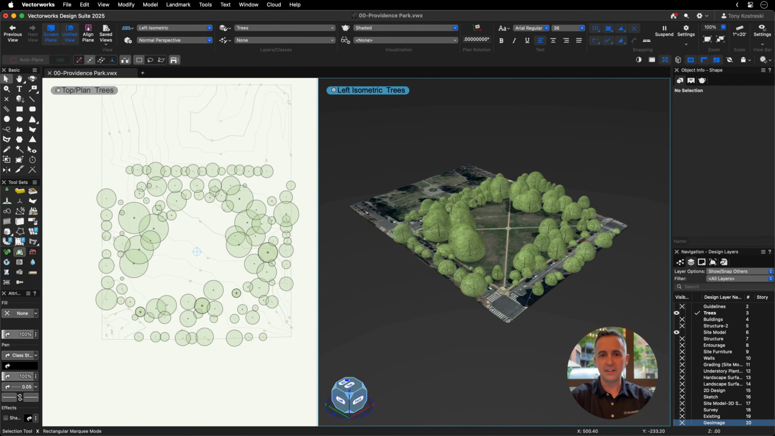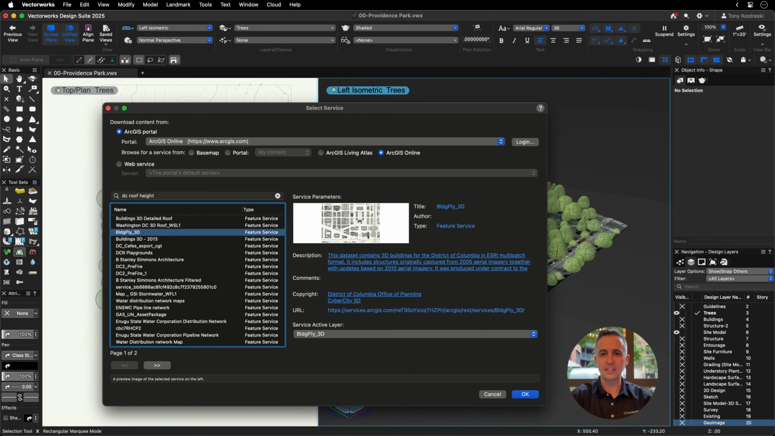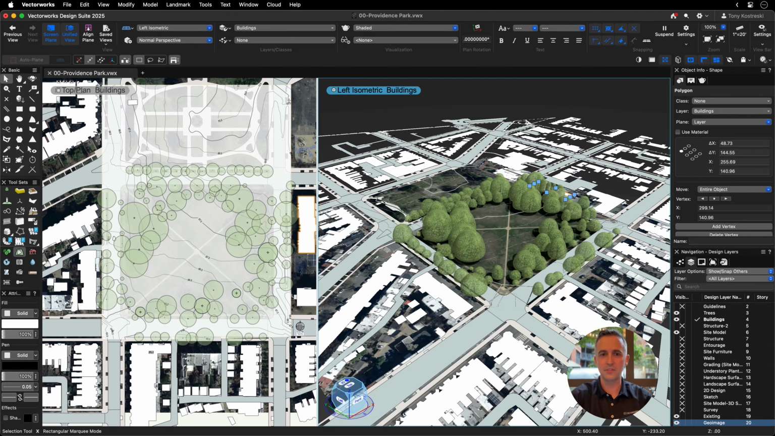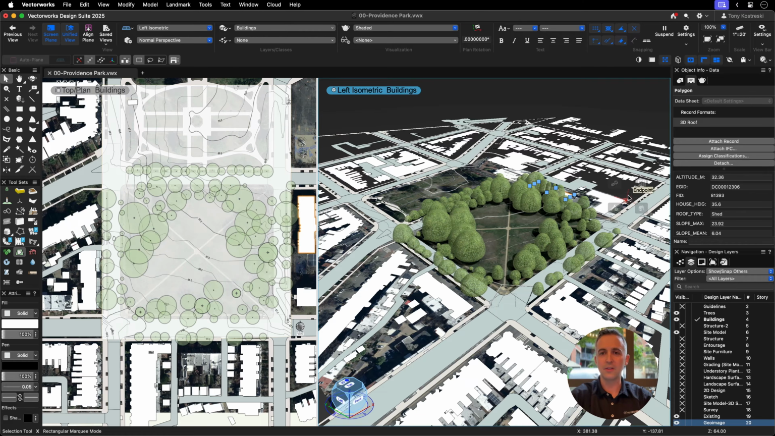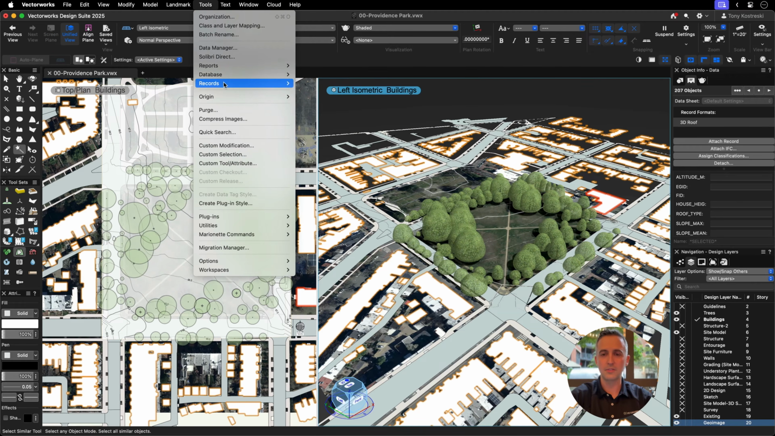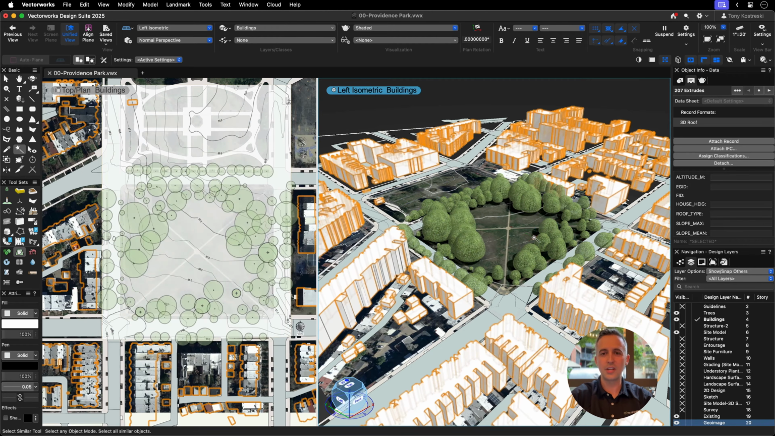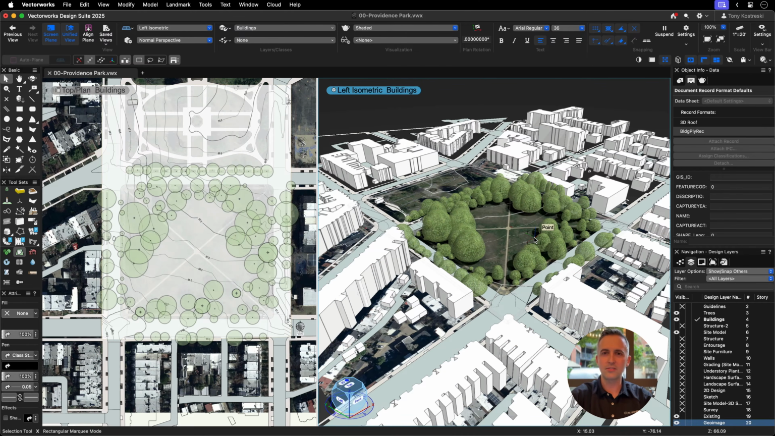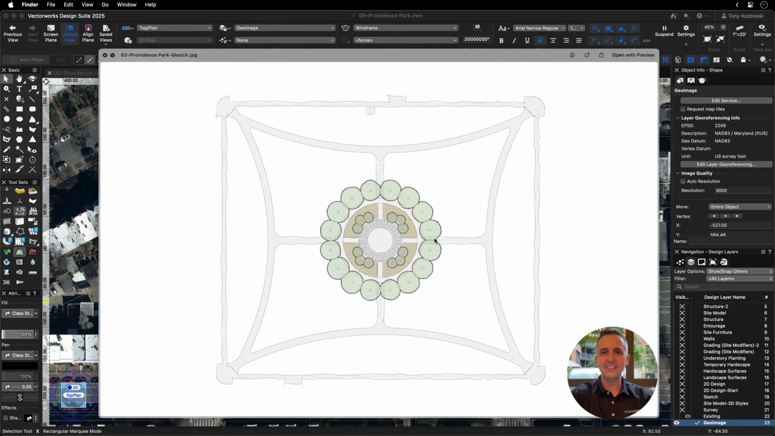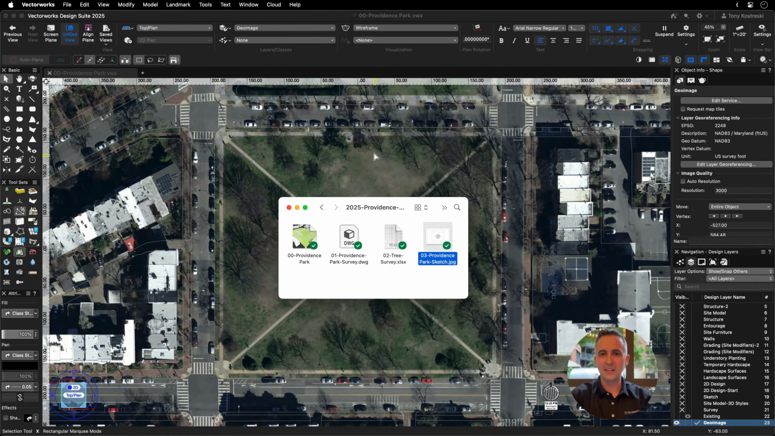And if desired, the context of the surrounding site can be added by using feature services from ArcGIS Online, or by importing shapefiles and converting those objects into massing models or other smart objects. There are powerful commands like modify by record, which allow you to quickly extrude shapes or elevate a shape based on a selected field. Site design in Landmark is both easy and fun.